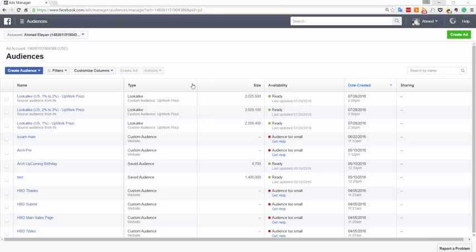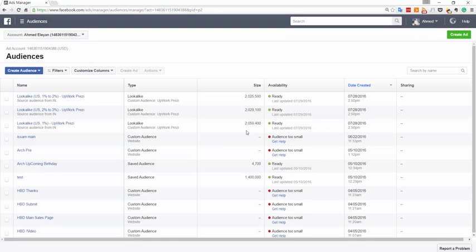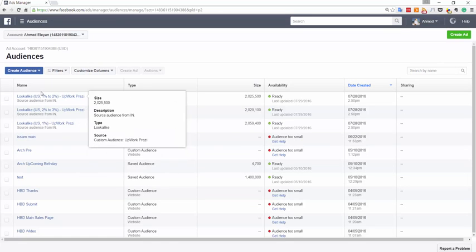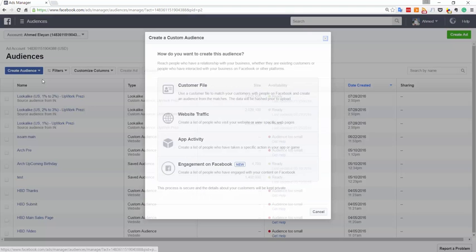So to go to the custom audience, you have to go to facebook.com/ads/manager, then click on this icon and select audiences. I'm here at the audiences and I will create a new custom audience. To do that, click on the create audience button, then select custom audience.